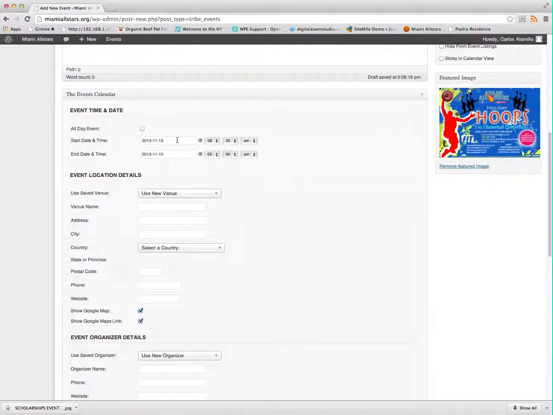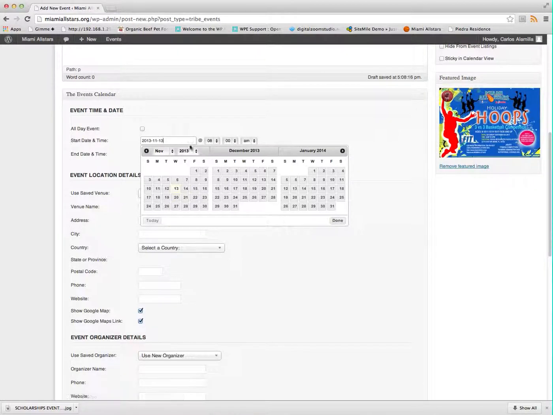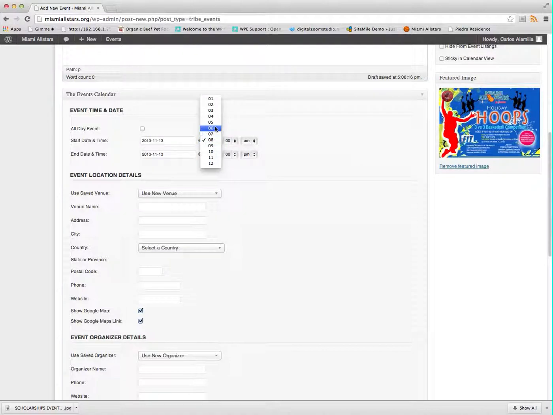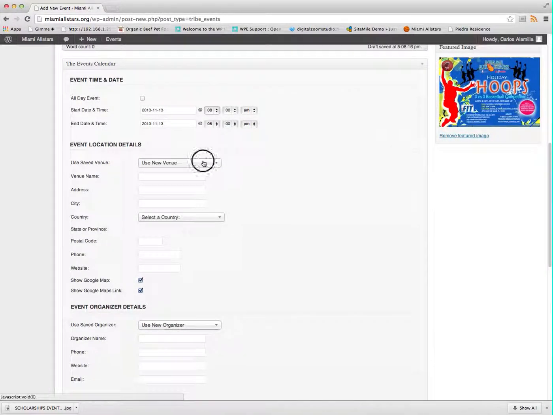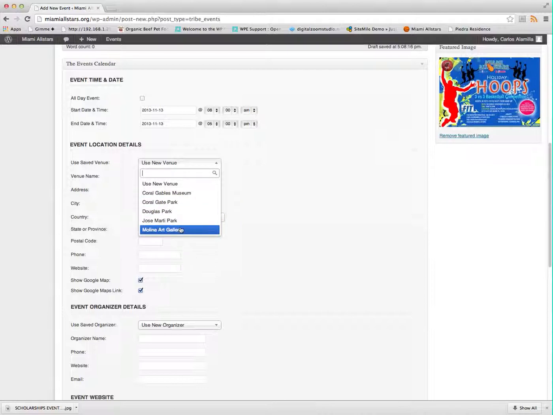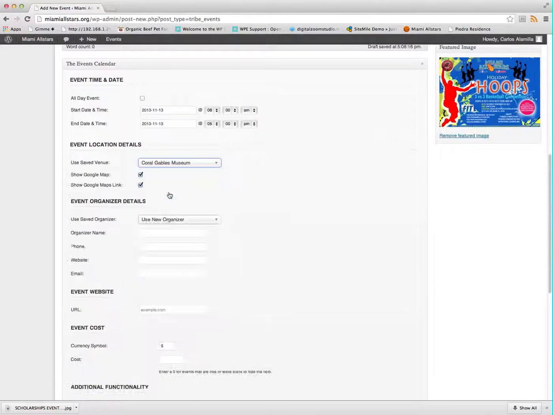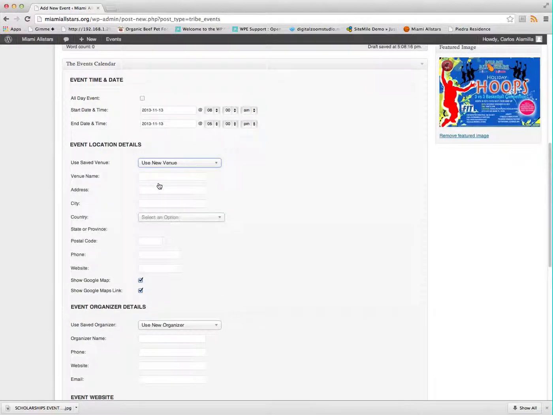So for time and date, you just click in this box and you can select the date. And then you can select the time over here in this area, and you can do a start date and end date. It could be a thing that ends in a few days, but here you can select all the dates. The location, I have a few locations I already put in here for you that you've had in the past. So let's say it's at the Coral Gables Museum, you would just click that and it will be already in there. If you have a new venue, just click use new venue, and then you would enter all the details of the new venue here.